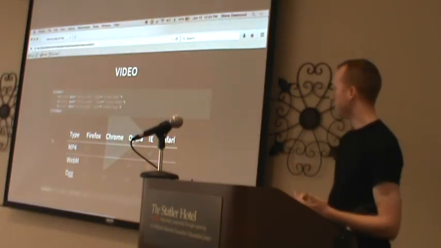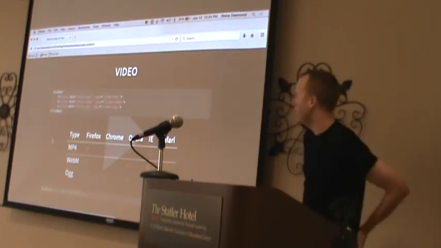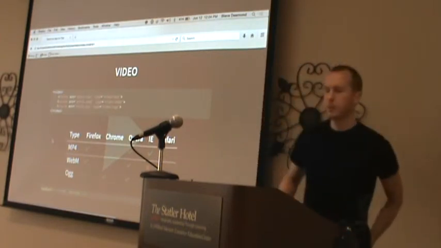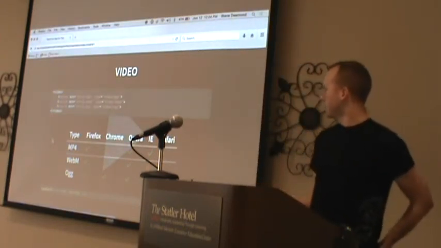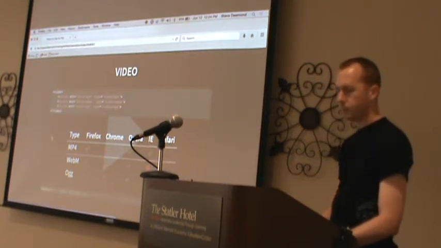Similarly, there's an audio tag. Same thing with WebM and OGG, limited support. MP3 and AAC over MP4 are common across all 5 browsers, so it's a little easier there.